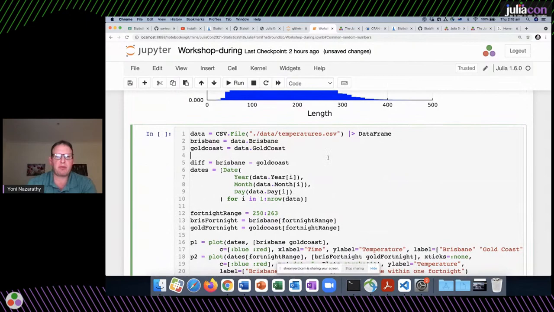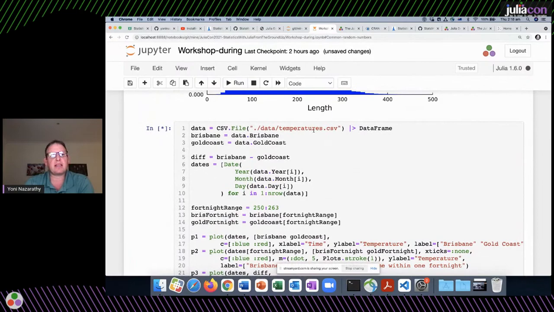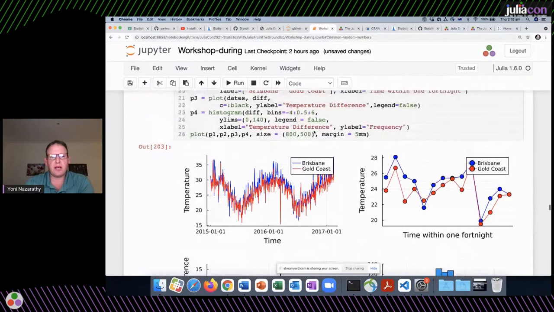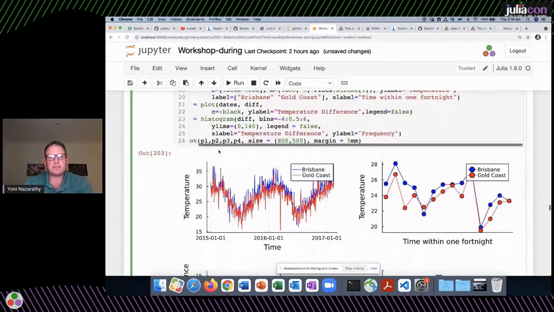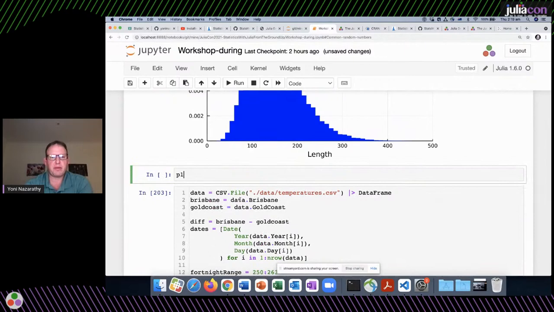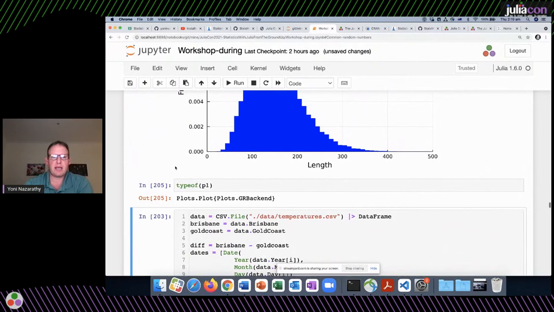Here is an example of plotting that's much more of a data analysis, a practical statistical plot, where we're again taking this temperature data set and creating these plots that are quite useful. What you see in this example, which I think you haven't seen before, is that you can take the result of plot and put it into a variable. So here I can look at the variable. Let's go above to the variable p1. Oh, well, it just shows me the plot. Or the type of p1, a Plots.Plot, with the GR backend.